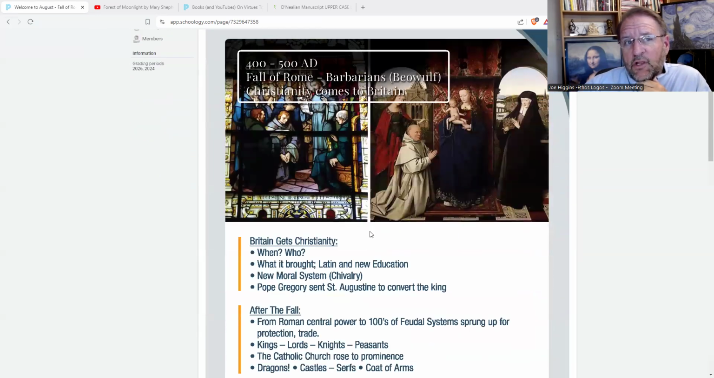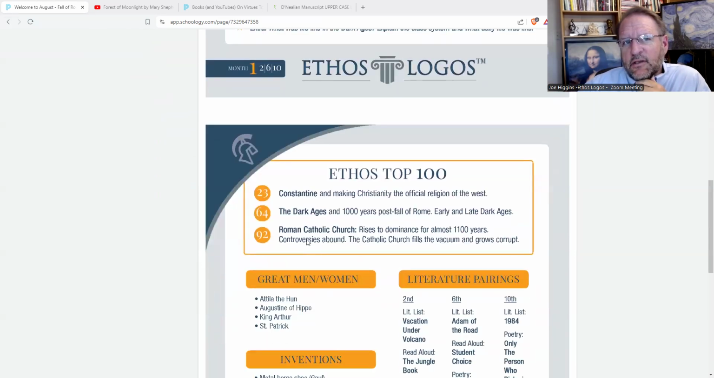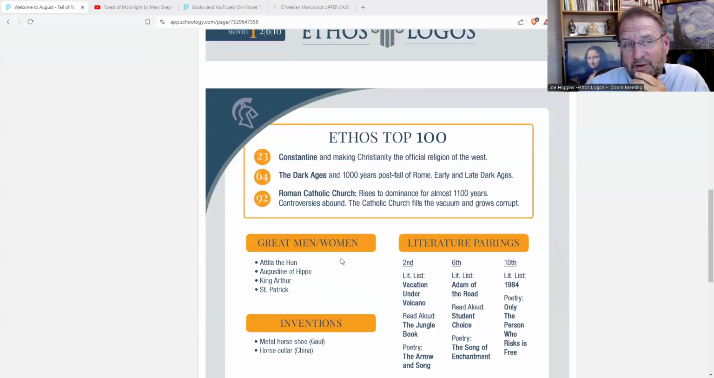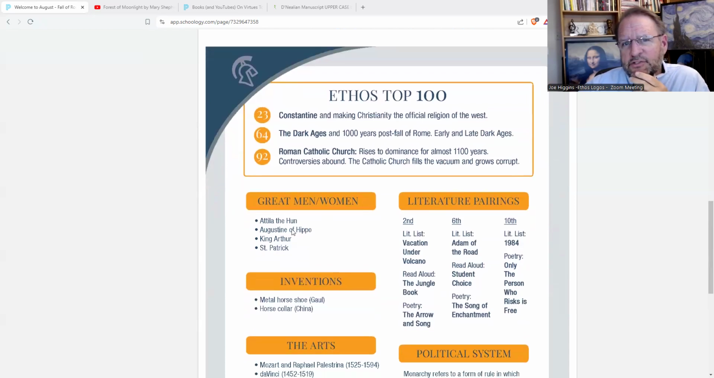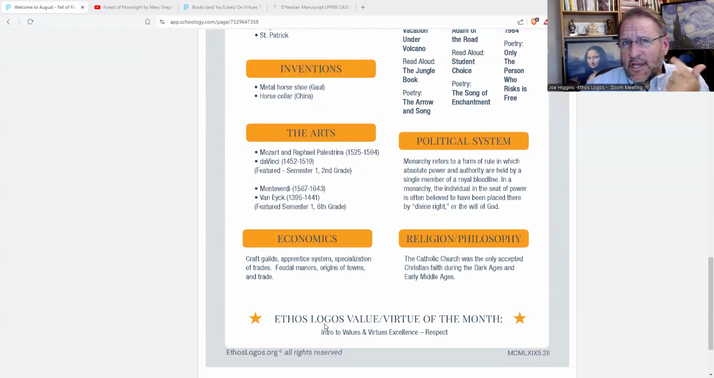There's the card we're going to be working on. There's the month we're studying it and the grades we're studying it. Here's those 100 events, which are super important. We want to make sure they get covered over and over again, because the kids are going to see this time and this card 3 times in the K-12 environment. There's the great men and women of history, inventions, the arts, society, politics, religion, intellect, technology, and economics. And then finally, the value and virtue.